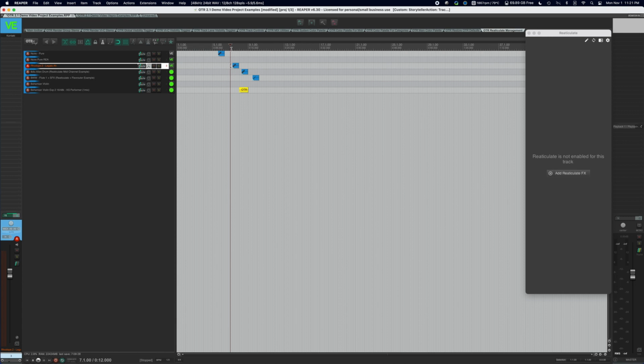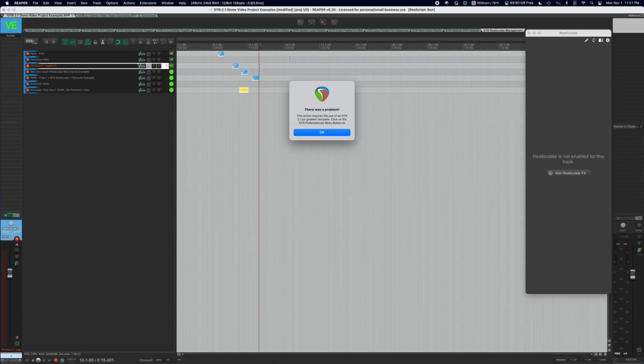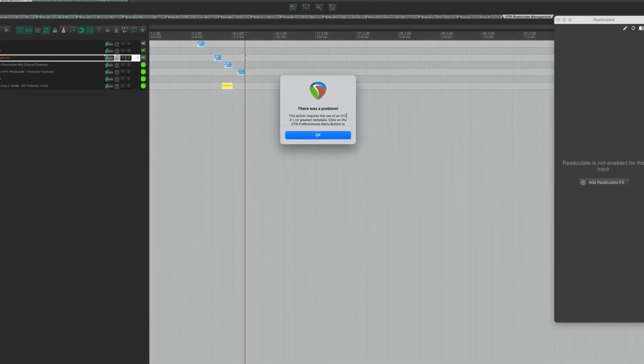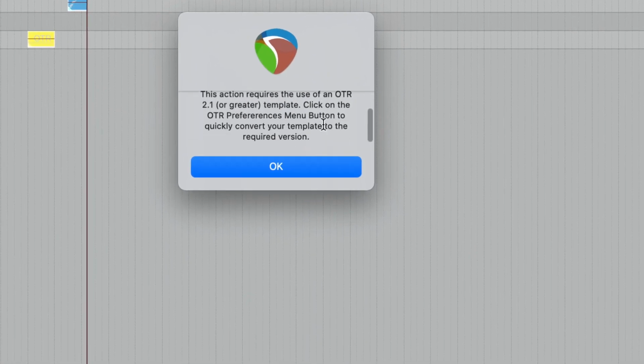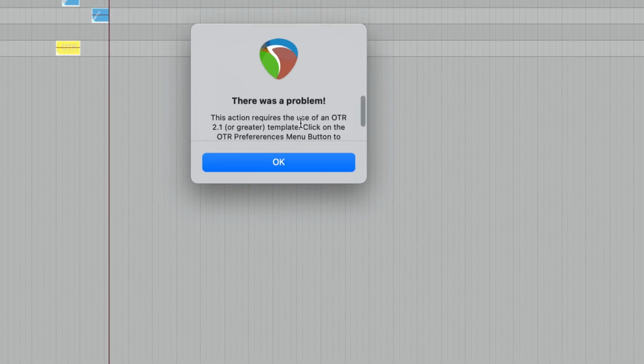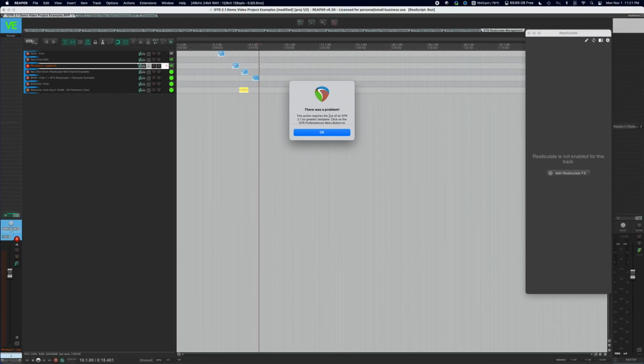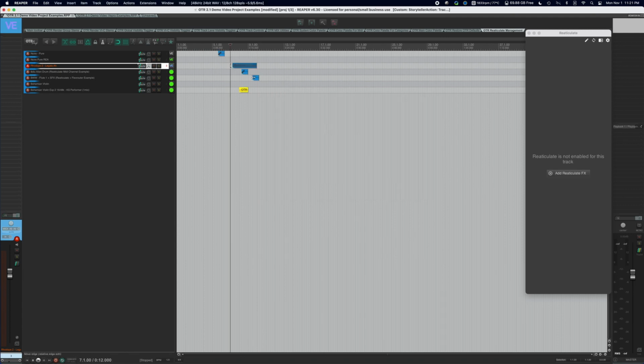So if we were to freeze, the normal command would be Option F of this particular track. But if we wanted it to be disabled on the Vienna Ensemble Pro server, we could hit Option Control F. And when we do so, this is going to introduce something very new to OTR. What I'm showing you is intentional: this requires an OTR 2.1 template, and it's going to tell you how you have to quickly convert this template to 2.1. The reason is that what we want to do with a freeze track is that we actually want, and it just froze it like normal. So we're going to unfreeze it.